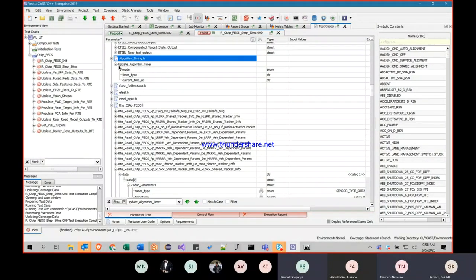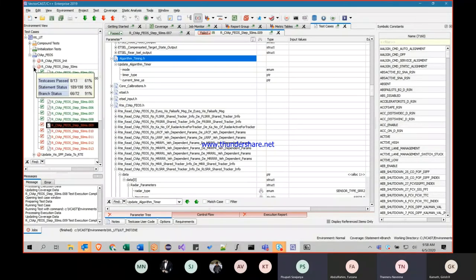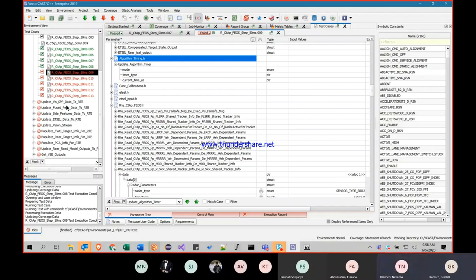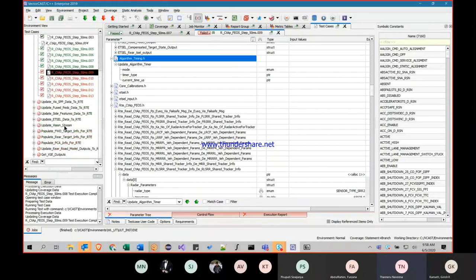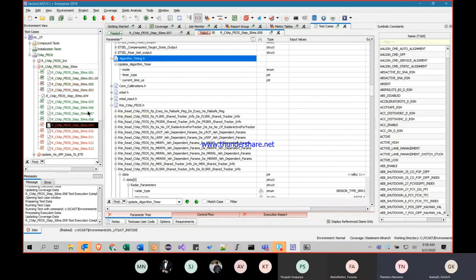Where do you get that? Where are you telling me? The update algorithm timer function is there, right, in the project window. Do you see that algorithm timer function? No, actually, I'm unable to see your screen. But if you want to check how the function is responding, you can directly go to that function and we can check the coverage there. Okay, I don't see it here.